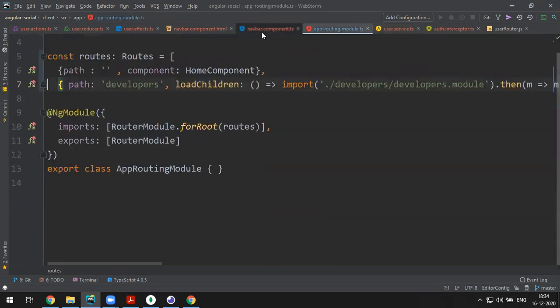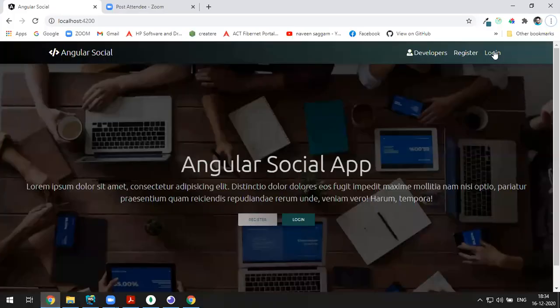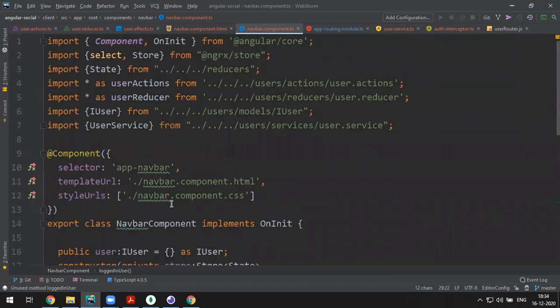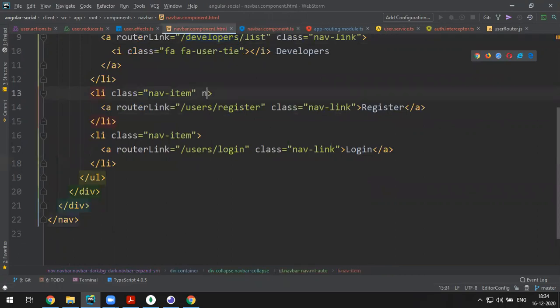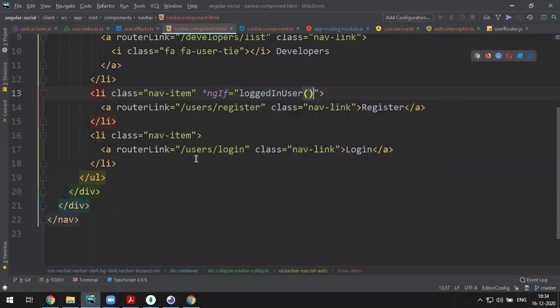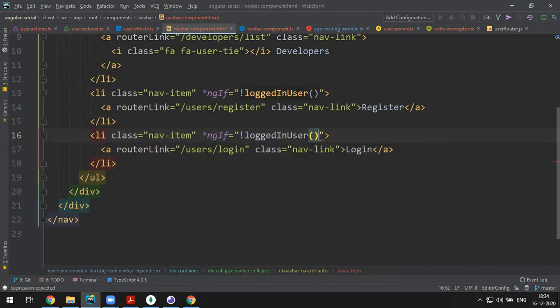Okay, fine. Navbar isLoggedInUser. If isLoggedInUser is there, based on this I will decide whether to display these two links or not, based on this condition. So I go to the navbar, to this registration. When to display registration is ngIf not logged in. If that user is not logged in, then only you display. If logged in, don't display. So, not logged in user.